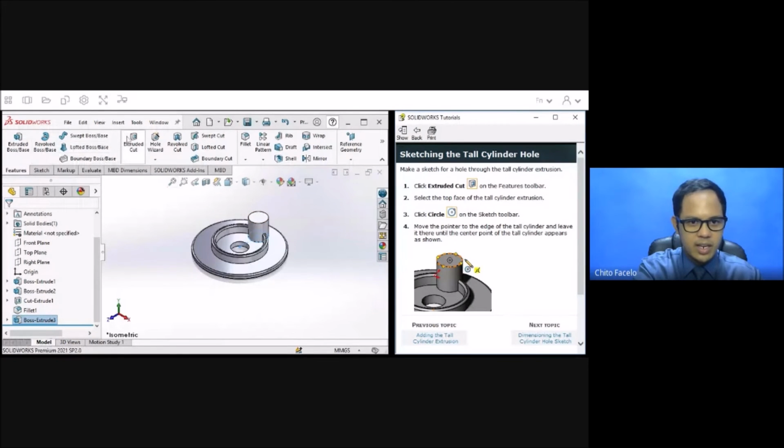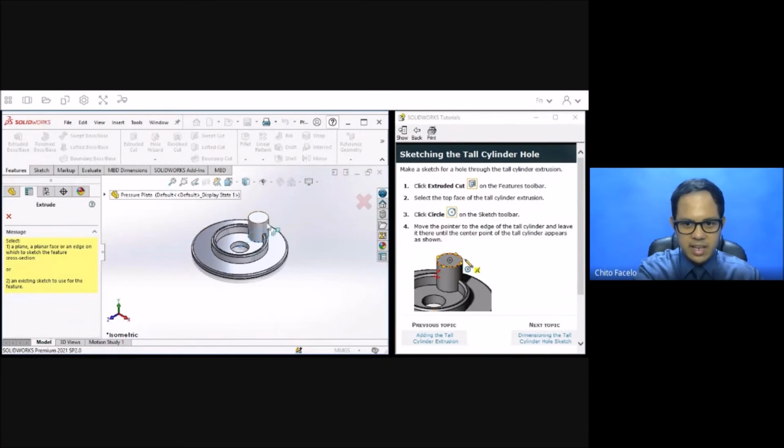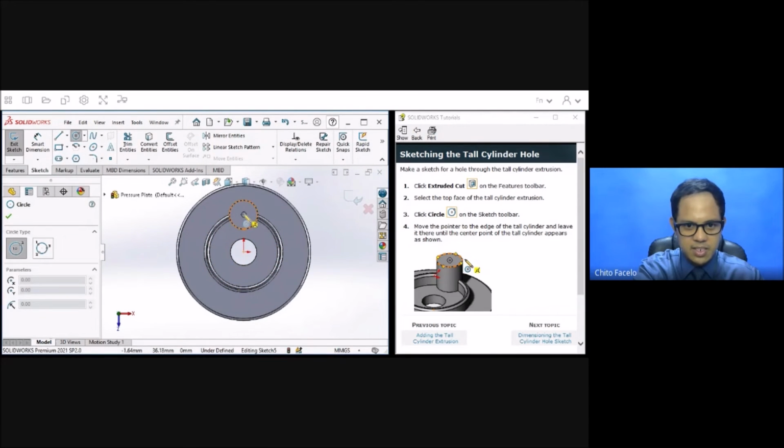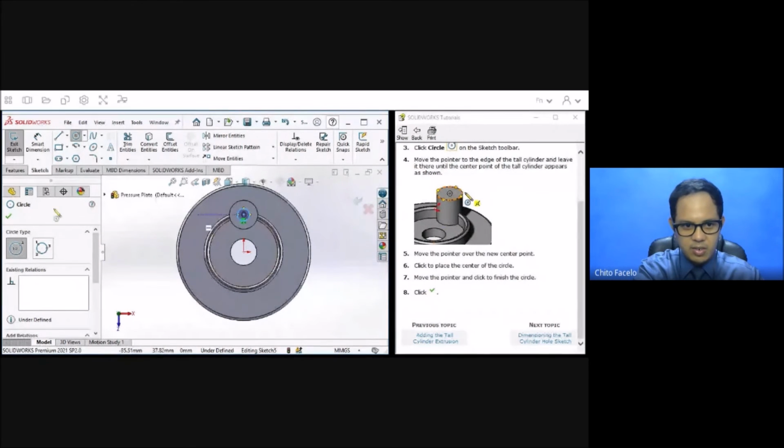Now, click on extruded cut here, then select here this circle. Then let's try to draw here a circle. So you can see there the point on the center on that circle. It's not the origin, but you can see there the center. Okay, don't click on check.